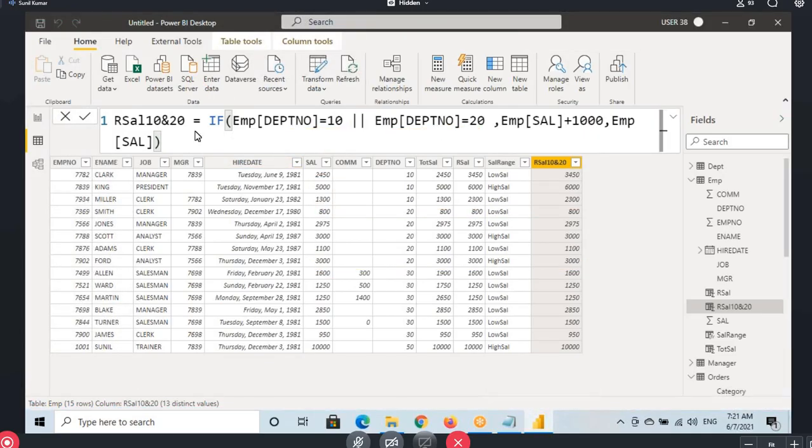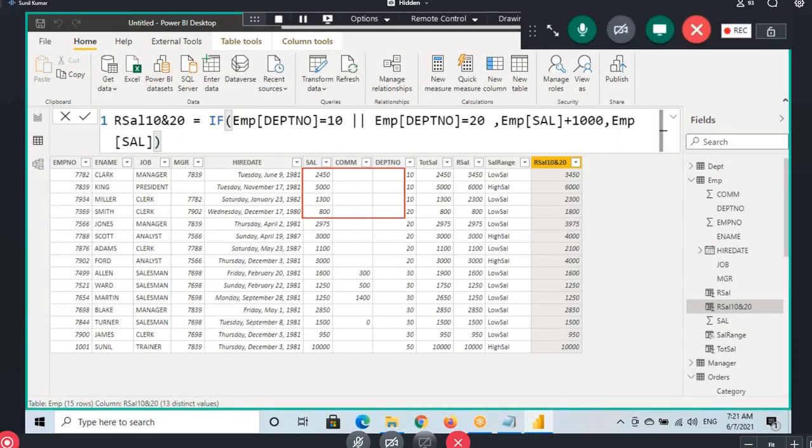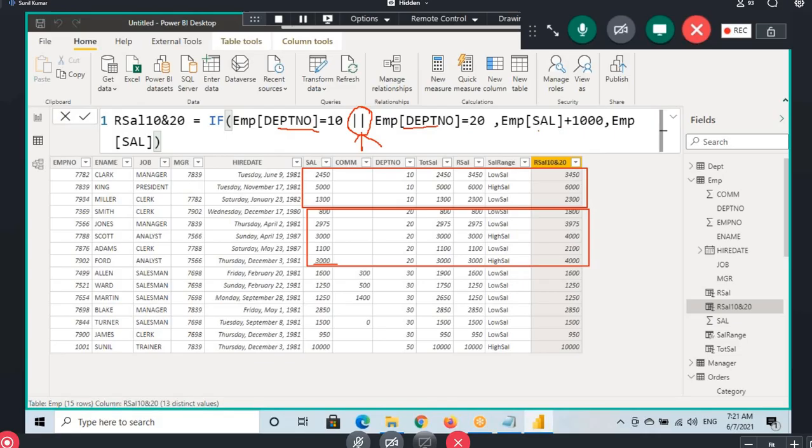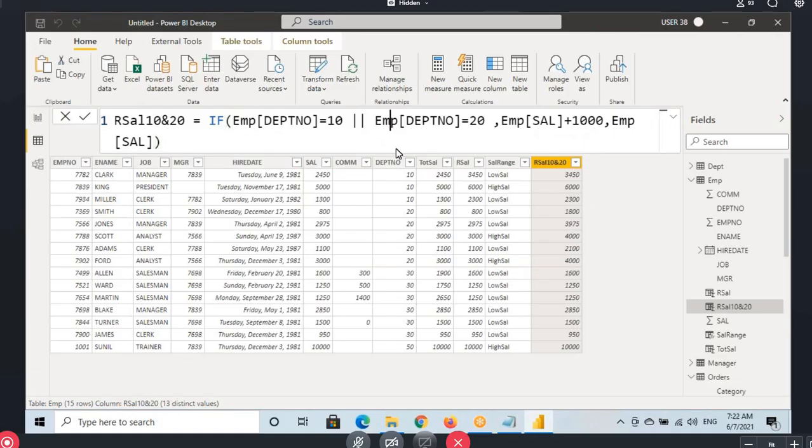Press enter. It will execute the formula. Look at this now, it got incremented for the 10th department as well as for the 20th department. 3000 plus 1000, 4000. Right? So this is a logical operator, guys. If any one of the conditions is true and you want to evaluate an expression, we can use the OR logical operator. We'll discuss it in later classes.